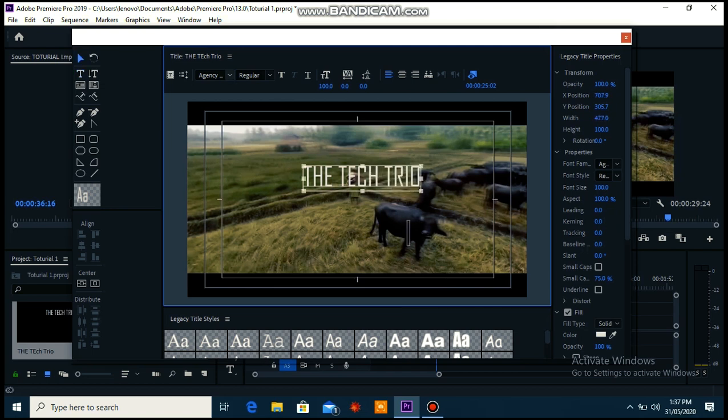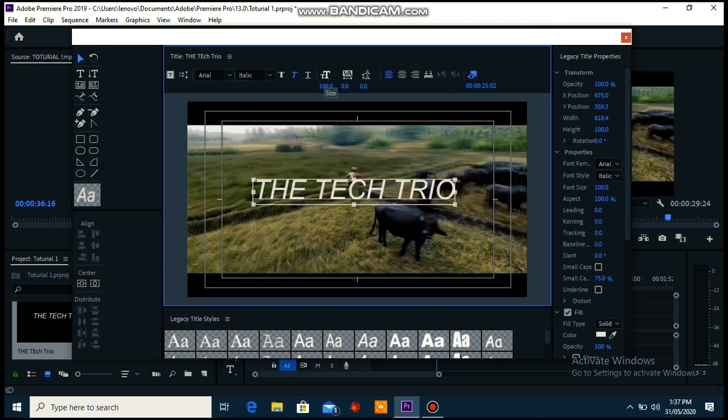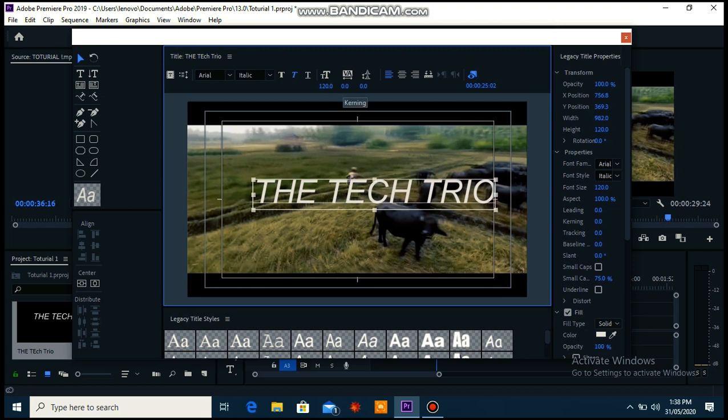Now if you want to change the font, you can do it from here like this and this. If you want to make it bold, this is the tool, italics, this one, and underline it from this. If you want to increase the font size, you can just drag it like this or select whichever number you want, like 120. If you want to increase the space between the letters, you drag it like this. This tool will align your title to the left, this one to the center, and this one to the right.